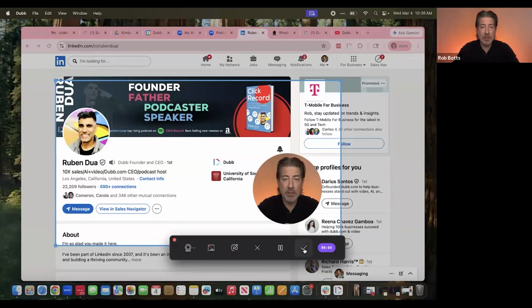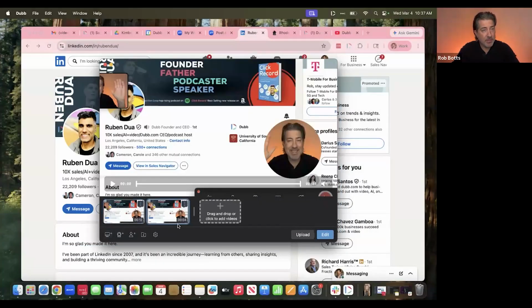Hit the check mark, and there is the second one. And I can physically move these in any order that I would like. So I can get rid of a clip that I don't want by deleting it, and I can save the other ones. And you can download or delete each individual clip. So you can really build out the story the way you want to.